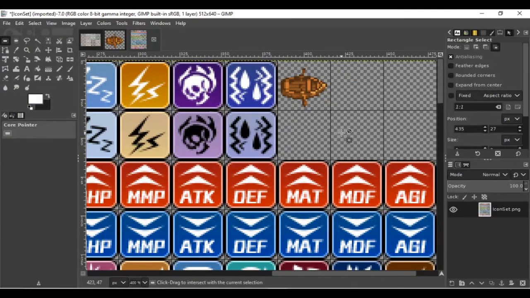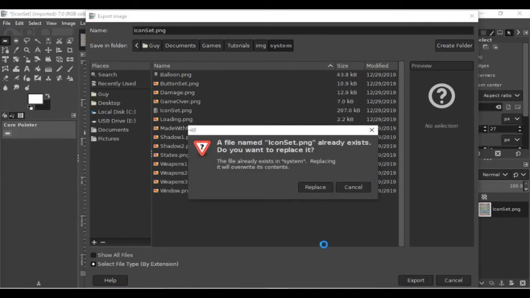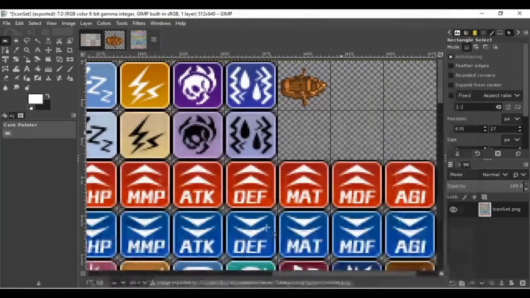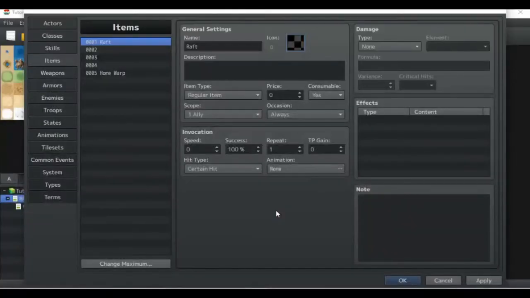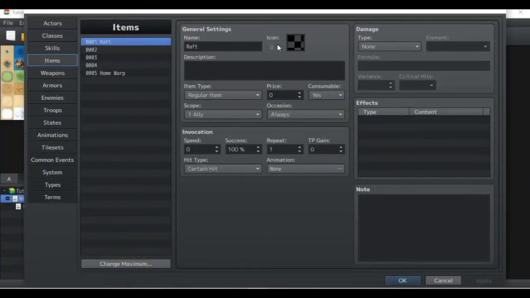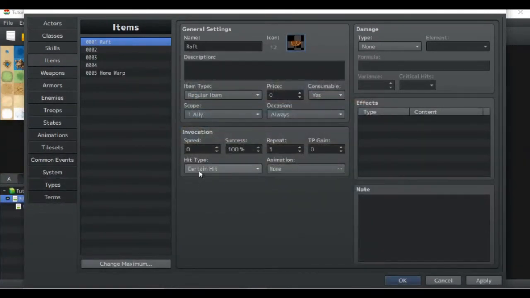Now all we need to do is Control Shift E for export or export as. I like to use the shortcuts, so Control Shift E is export. I'm sending it to the icon set within the system folder, which is this image right here. So I'm going to overwrite it, replace it, and export. Now, I can go back to my game. I'm going to have to close my database to have it load, or reload the icon set rather. Double click my icon, and there's my raft. So now we have our raft icon in here.